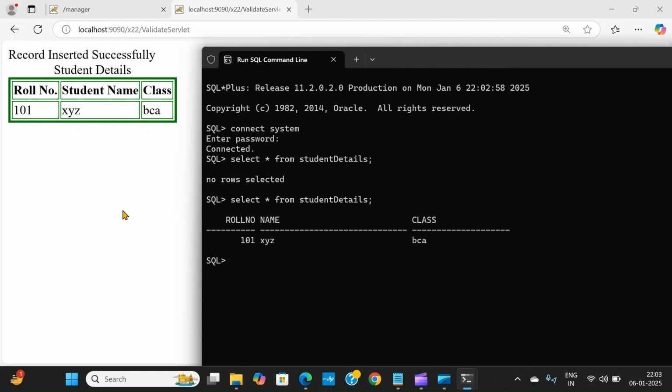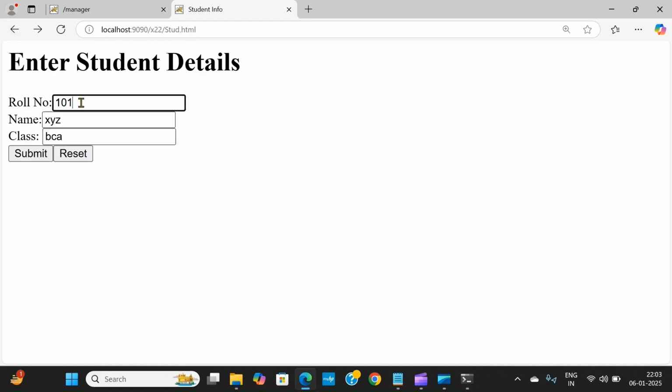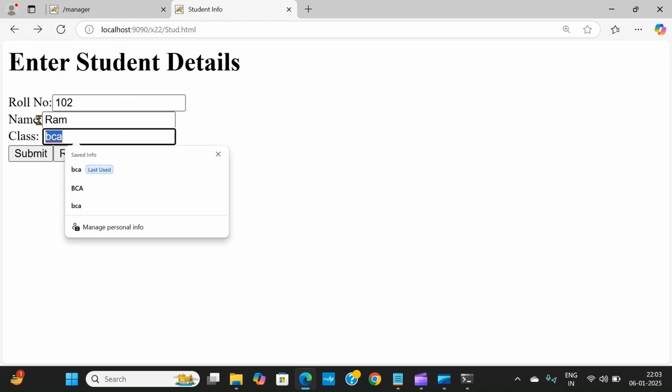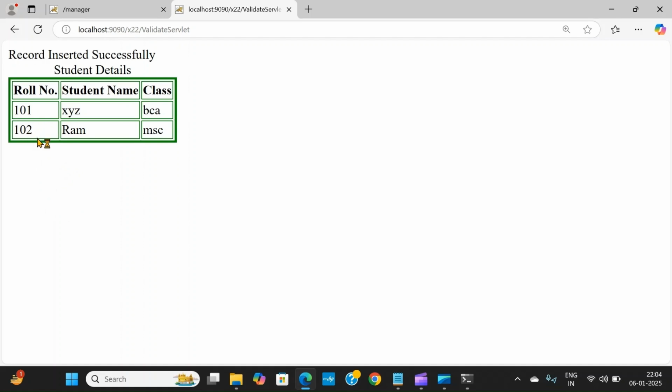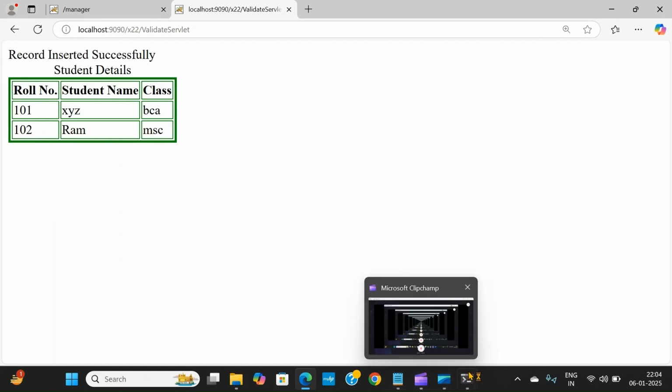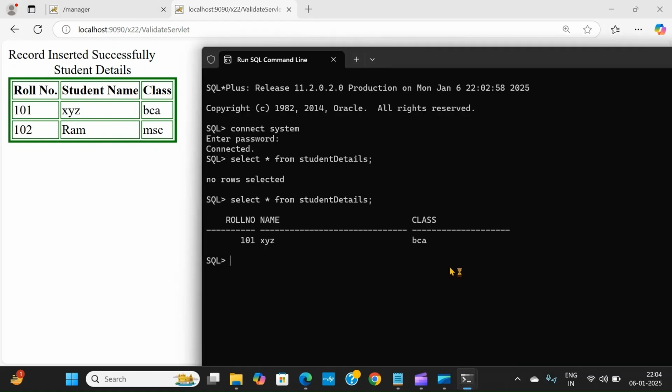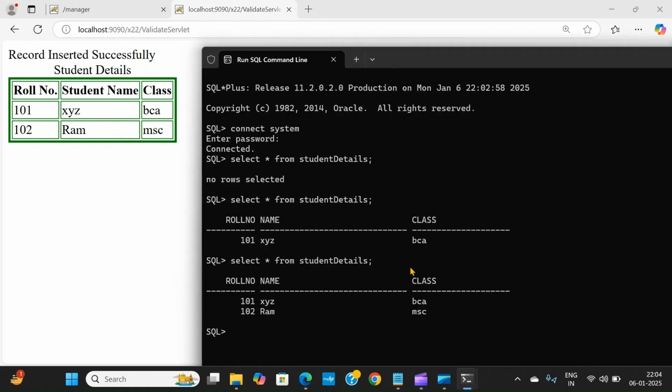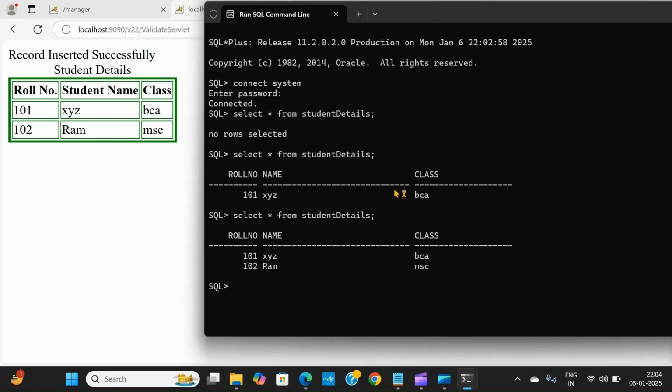So I'll show you one more record. Just go back and make it 102. I'll make it RAM and I'll put MSC. Then click. Now can you see the second record, 102 and RAM and MSC? So if you just go for this, again you select. So you can see two records are there, 101, 102. So like this, you can connect to the database.